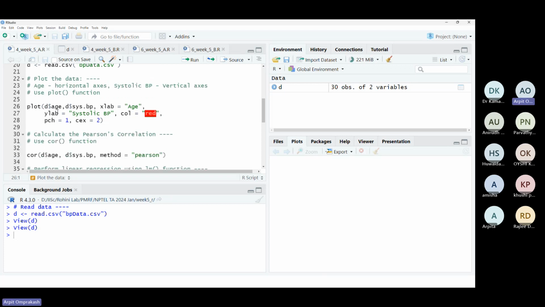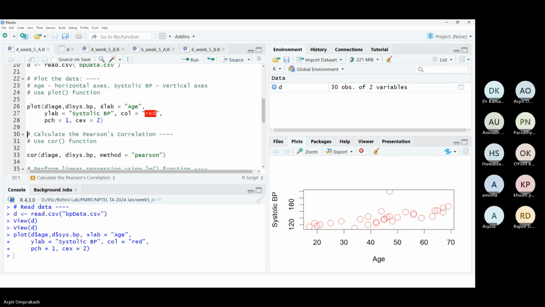We can use the plot function where we are giving age for the x-axis and systolic blood pressure for the y-axis. We are giving it the x label age, the y label systolic BP. We are giving it a color red, and we want the points to be like this. PCH equal to 1 basically defines the design, and CX will produce a bigger point. So CX equal to 2 will produce bigger points. 1 stands for a hollowed out circle.